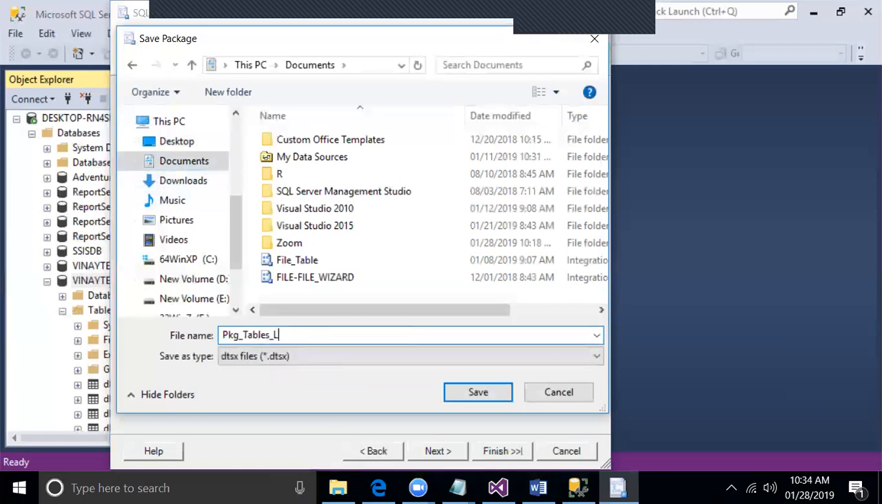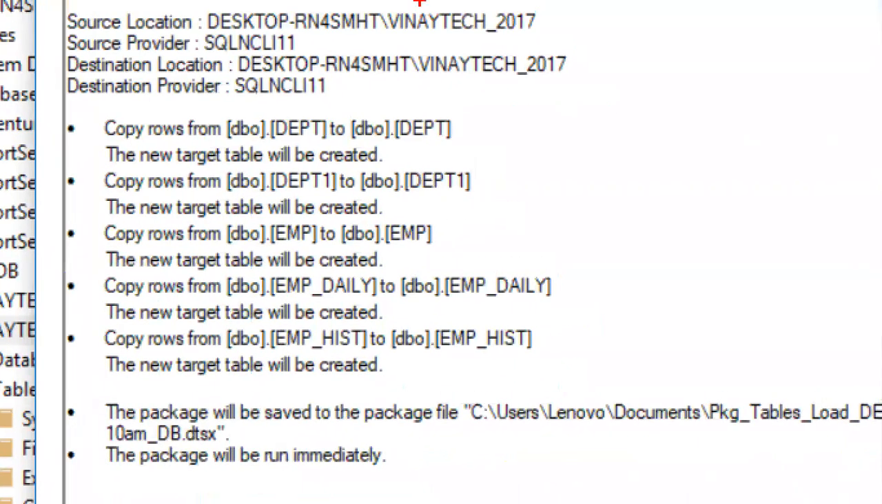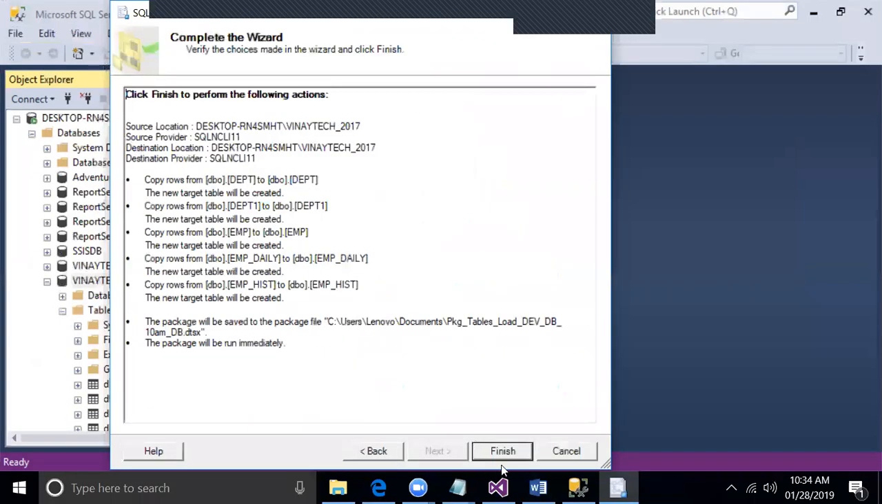Tables load dev.db2, DB 10 a.m. Shall I click save? Click next. Verify again that your source server, target server, and objects are correct. Now click finish.